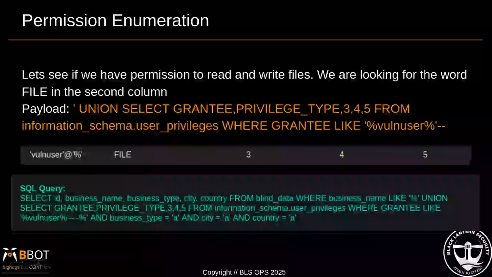So we want to do permission enumeration. This gets a little bit weirder. This is where we're going to be using one of those base databases that we talked about earlier. We're going to be looking at the information schema, as that outlines what privileges users have. For this, we have the grantee and privilege type. The grantee is going to be the vuln user, and the privilege type is going to be file.